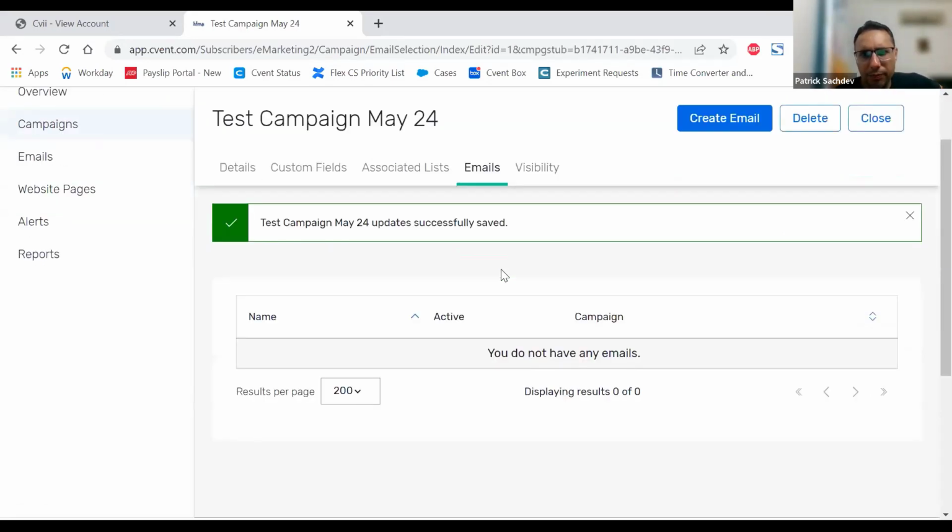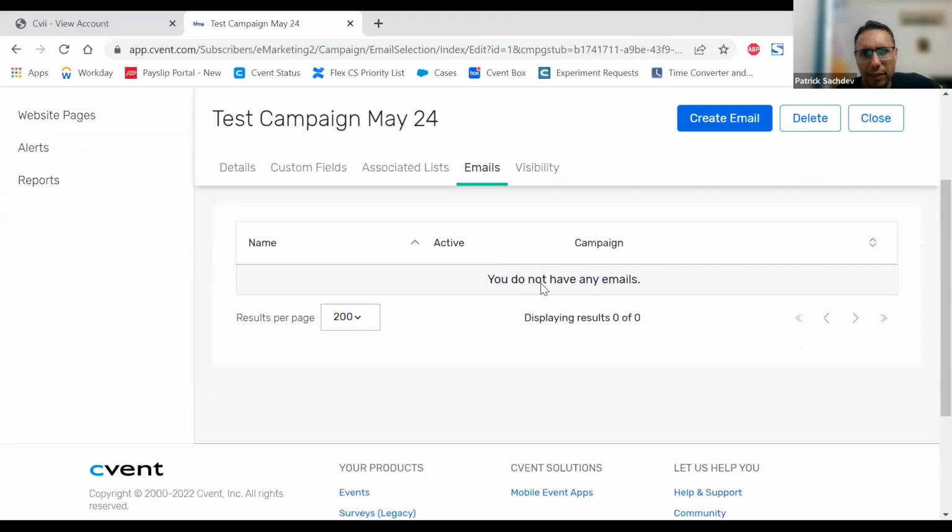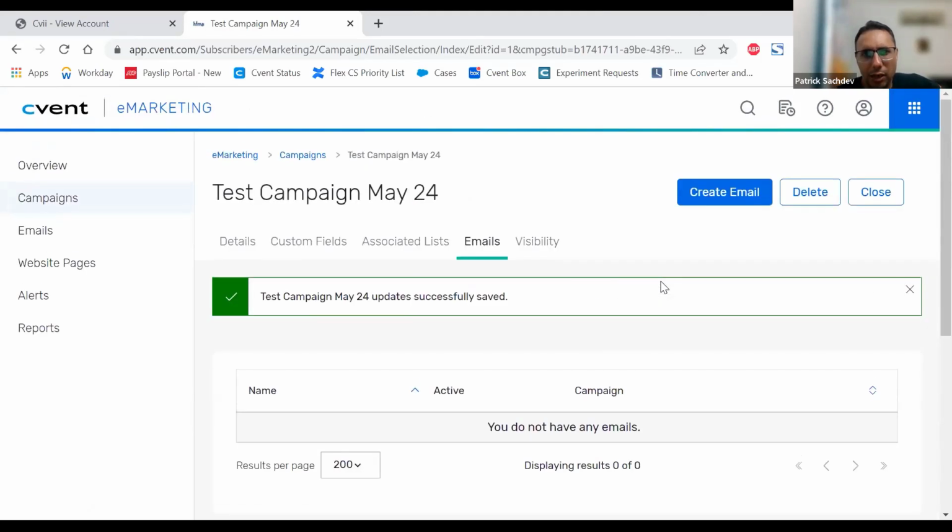Next tab is emails. Currently, our campaign does not have any emails because we've created none nor associated any existing emails. So obviously there's nothing. But once we click on the create email button right here, or we associate any other emails that may be existing, then we should be able to see them here.